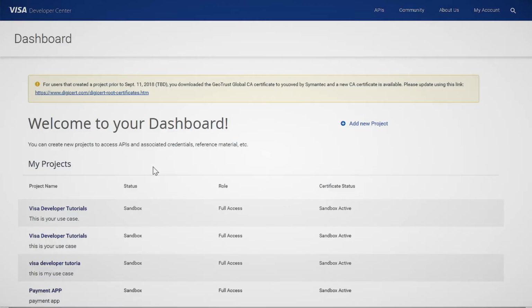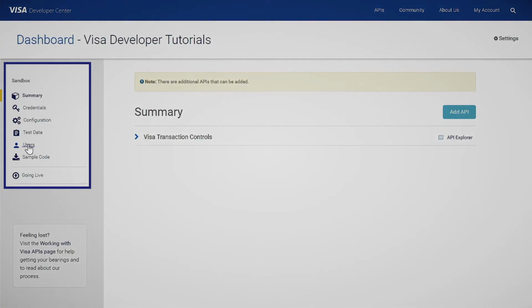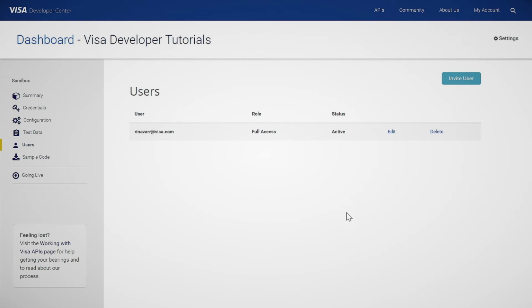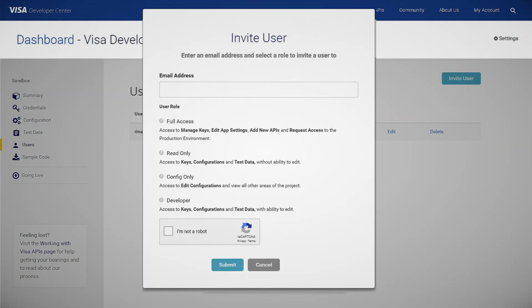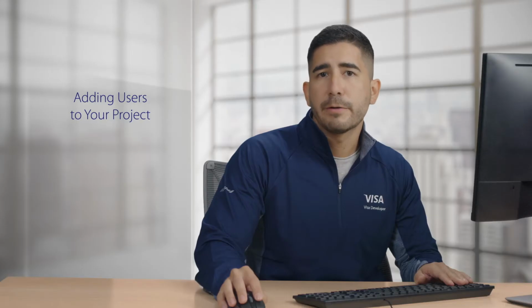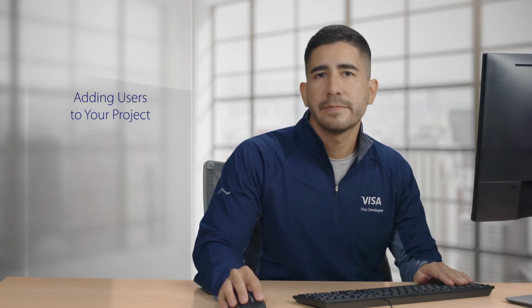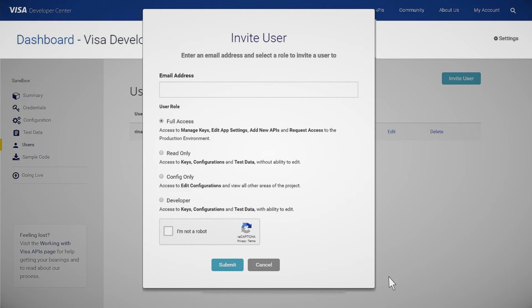All right, now let's say you want to add other users to your project. Start by clicking on Users on the left tab of the dashboard. Then at the top right corner, click on Invite Users. You can invite users with the type of user role you want to assign. The user I've invited to the project will now receive an email prompt to log into the dashboard and accept the invitation. That's it. The user is now invited to your project.